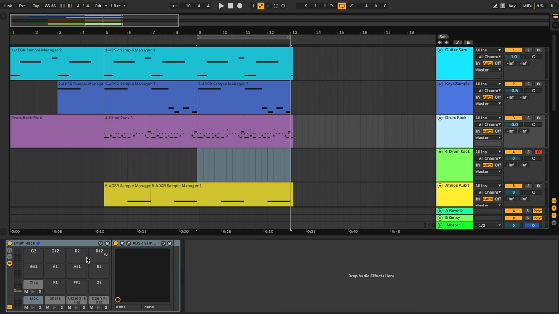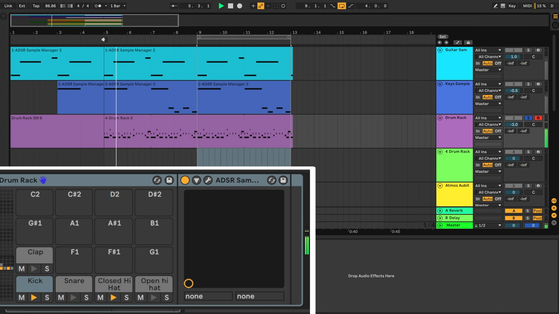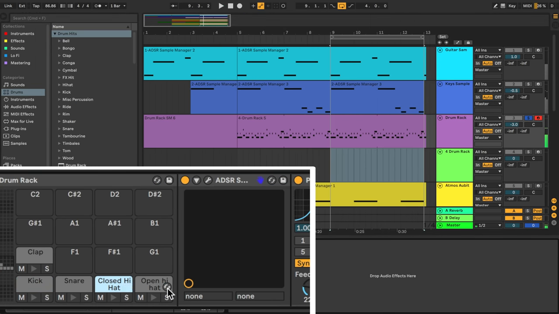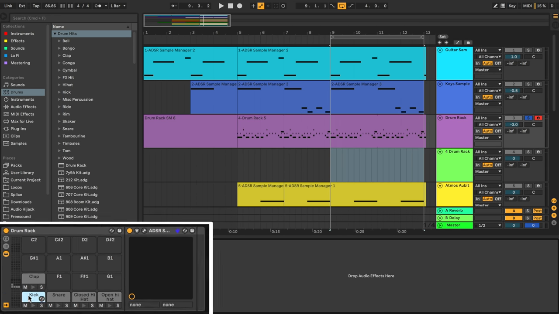So here's the drum rack, and I've added a kick, a snare, a closed hi-hat, an open hi-hat, and a clap. Let's play the drum beat by itself. Now you'll see all of them have ADSR sample library loaded for their source.